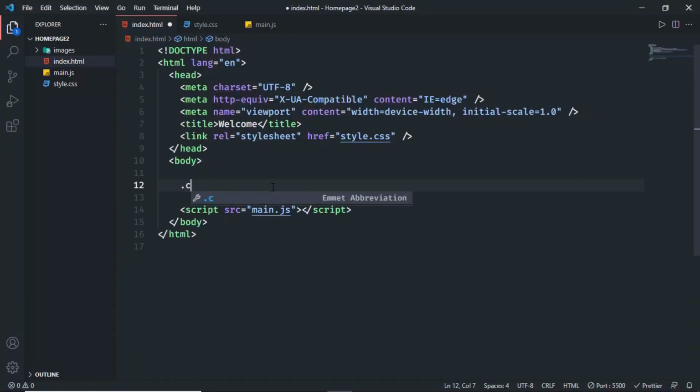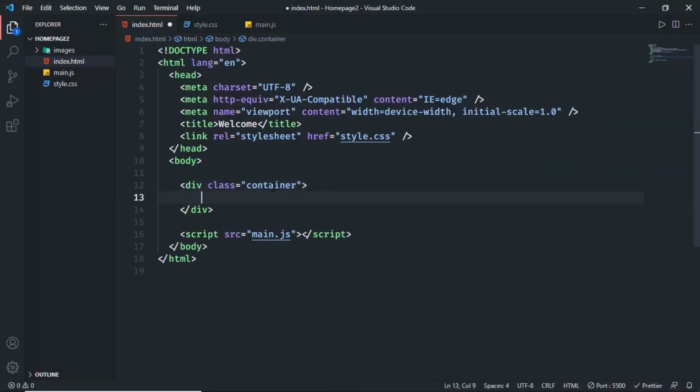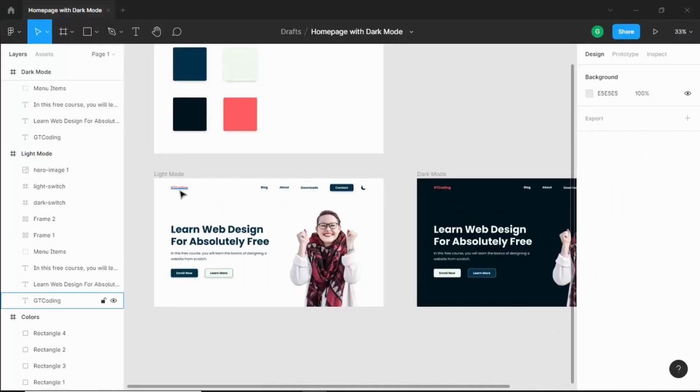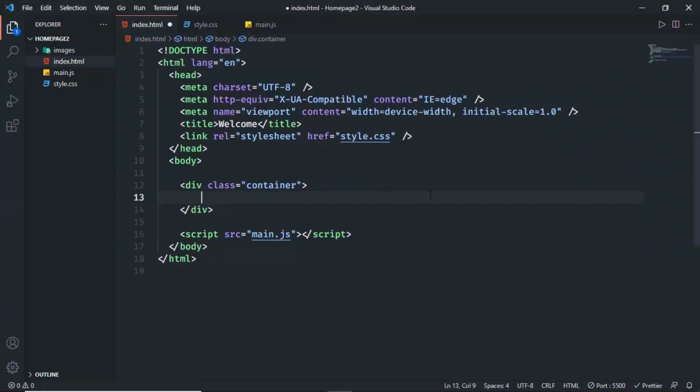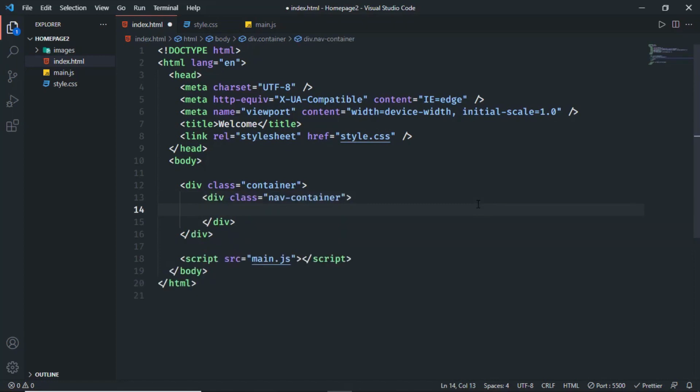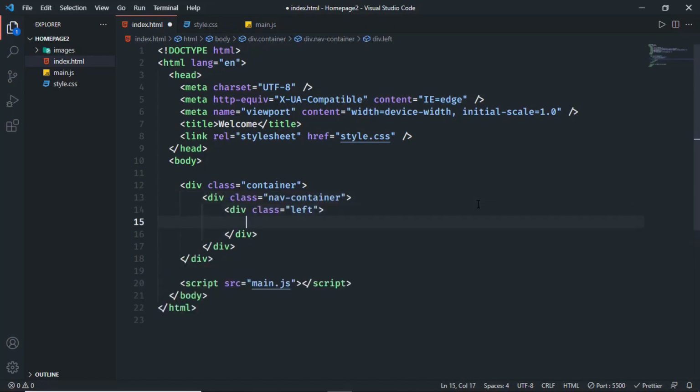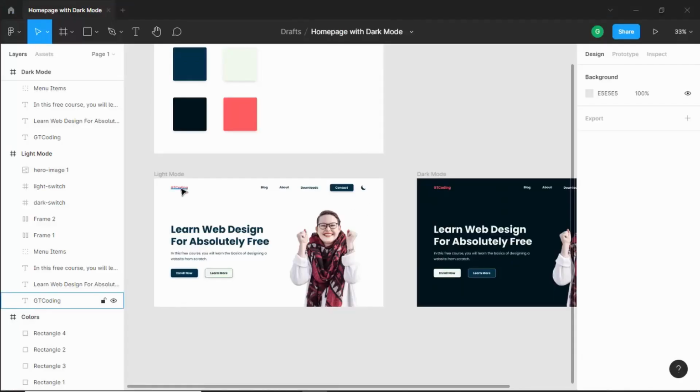So let's create a division with a class of container. And now the first thing we will do is we'll create these navigation menus. So we'll have this logo over here and the navigation menus, and then we also have these two buttons over here. For that we'll create a division with the class of nav container, and in that we will have a division with the class of left, where we will have this logo.